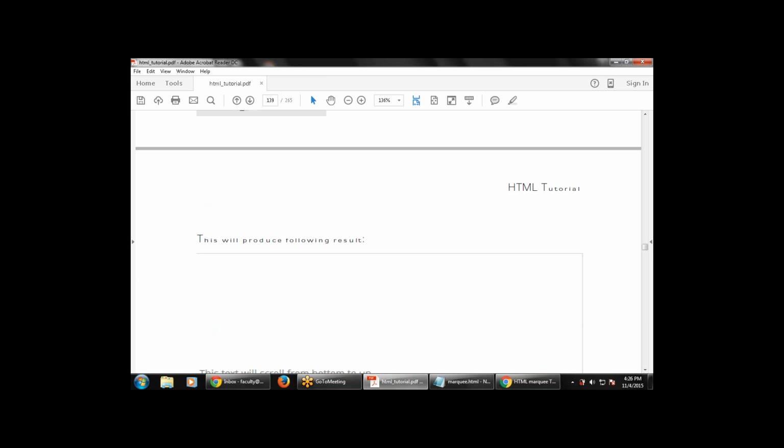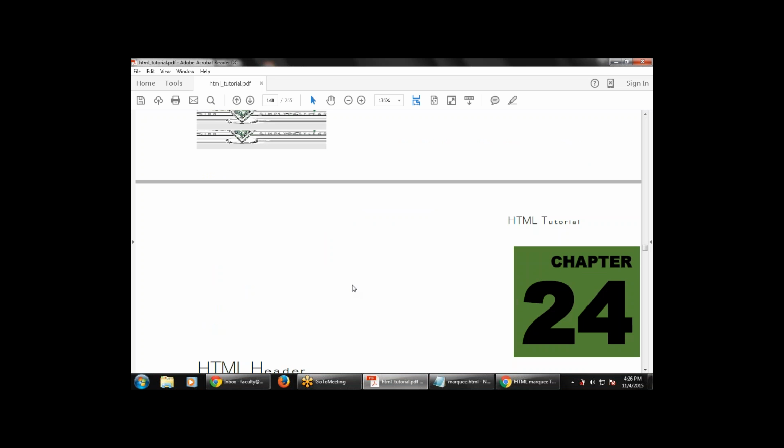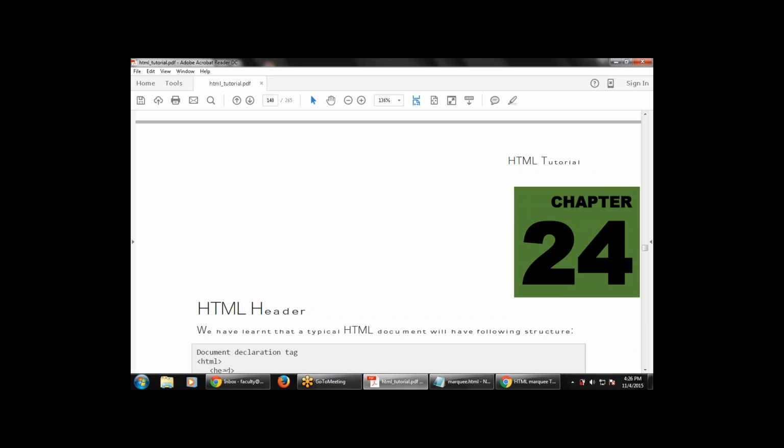Now these are the various examples. Next is chapter number 24, that is the HTML header. So let's start with the next chapter, that is how to use the HTML headers, or what are the various headers that are used with the HTML.